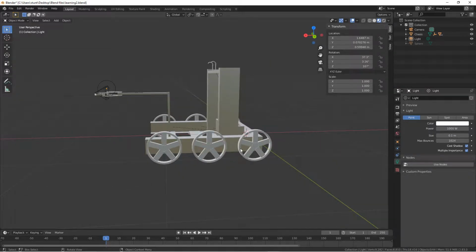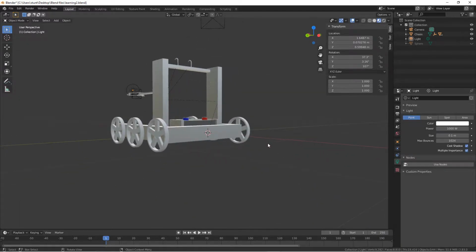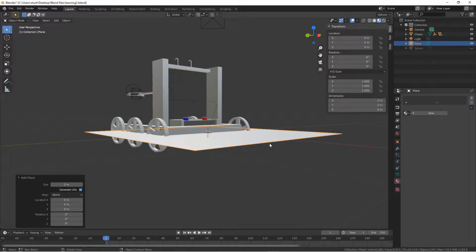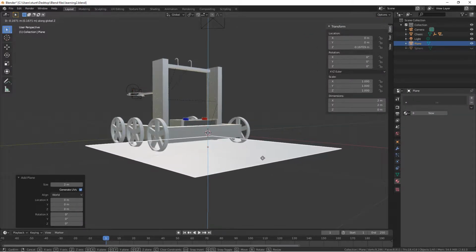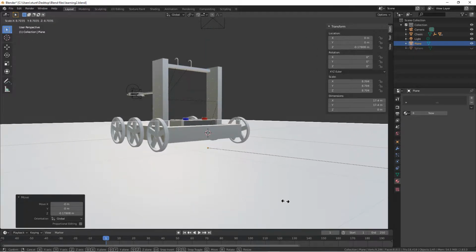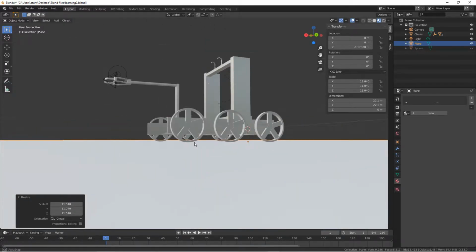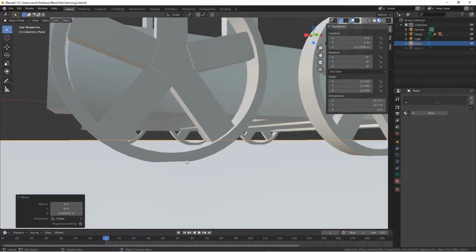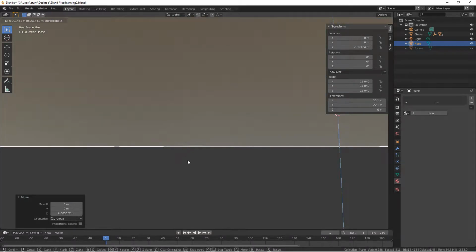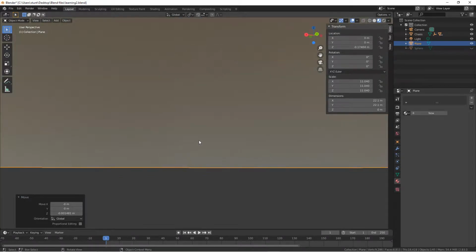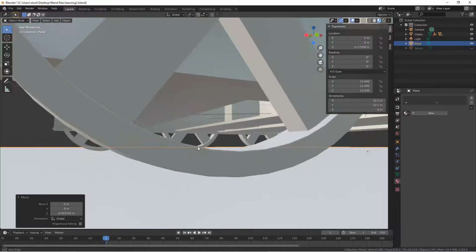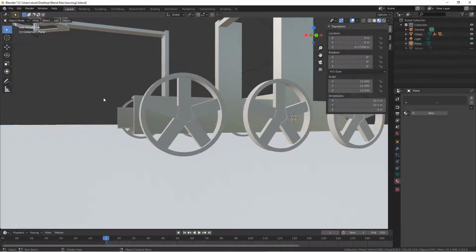So first off, we need to give this scene a floor. So go ahead and add in a plane. Alright, so that looks good. And just bring it up, bring it down using G and Z, and you can hold down shift to get more precise movements until you're right on the floor, and that looks good.